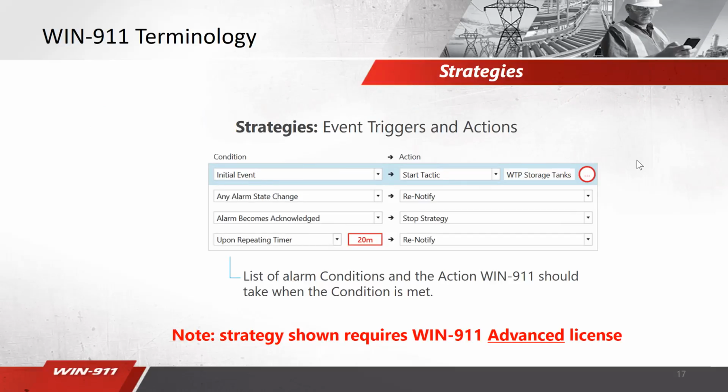Okay, an example of our strategy, again, a policy of when to take action. Going back to our license levels that I was talking about a couple slides back in the intro, this is an example of something that's available on an advanced license. We do have basic strategies, but the one shown on this specific slide is for the advanced license only. And walking through again, the initial event happened, we started a tactic. This tactic example is called WTP storage tanks.